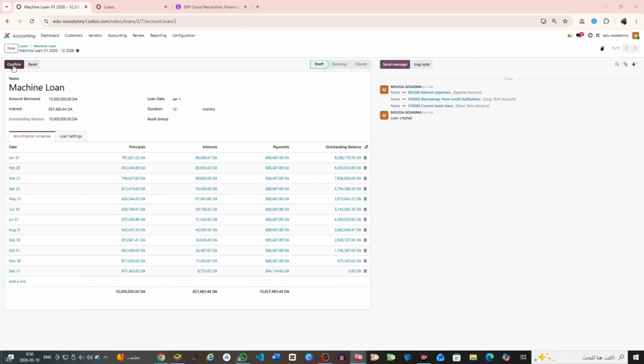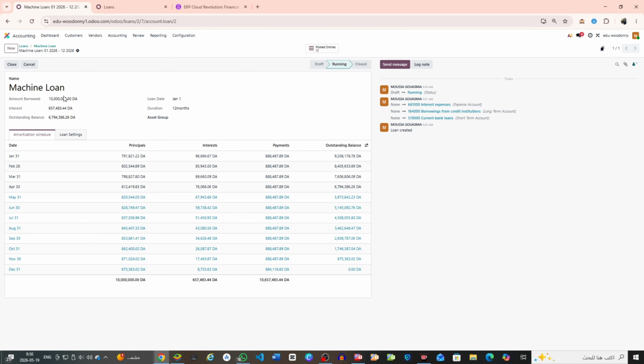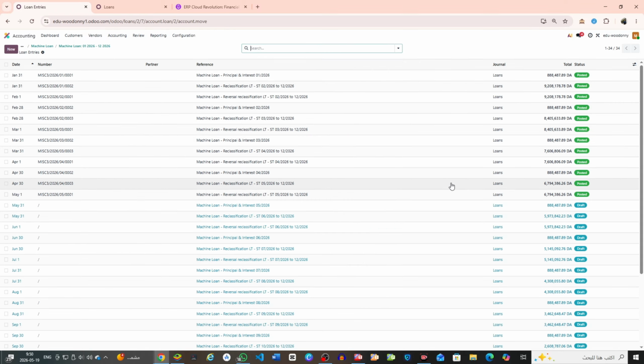Now click on confirm. Automatically, Odoo will create the posted entries. If you click here, we can see them, 12, because we have 12 months, and the posted entries are up to now May.